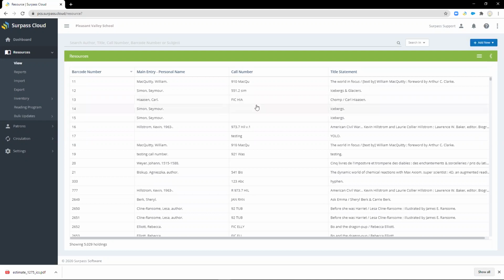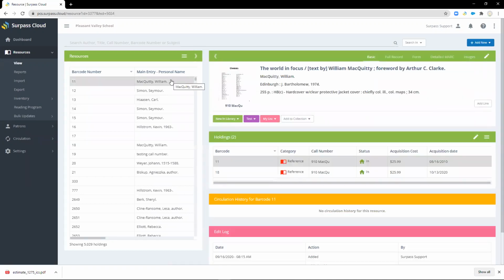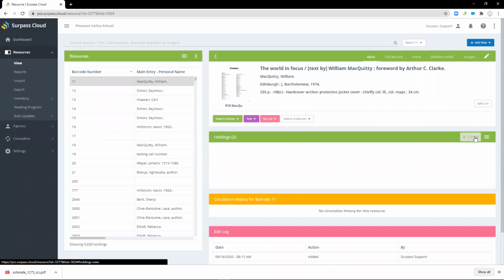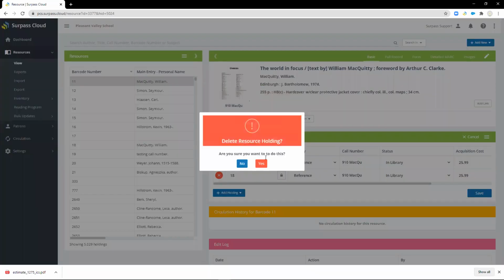Another change in resources, let's click on this one, is if an item has never ever circulated and you want to delete that record from your system, maybe the book is old, outdated, torn up, whatever, lost, and you want to get rid of it. If you click the edit button in holdings, and if the X is red, it means that book has never circulated. And all you have to do is click the X and it says, are you sure you want to delete this resource? You click yes, you have deleted that resource.